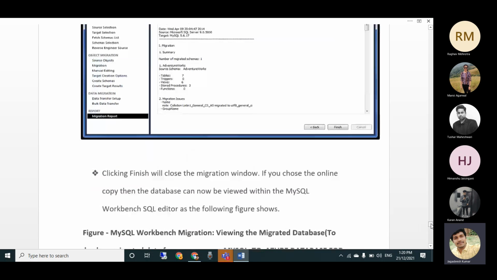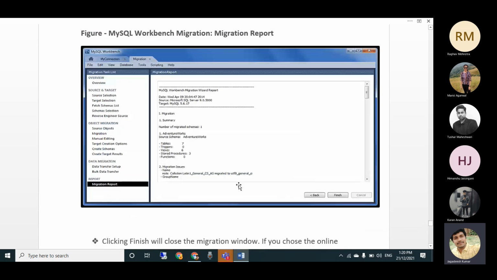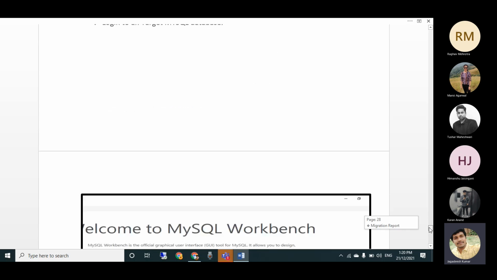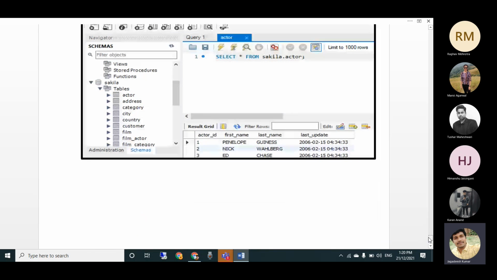The summary and the report is generated. Then you can see this report, the summary: how many tables, 7, and how many views, triggers, stored procedures, functions, etc. Just finish these things. The MySQL migration part is completed. Now we are going to log into the target and check whether all those things are migrated properly and working or not.